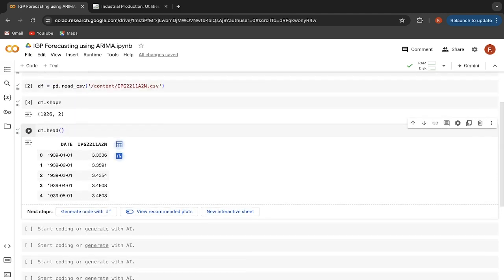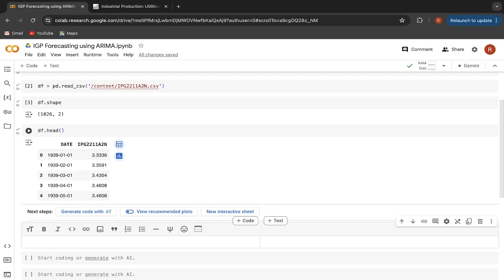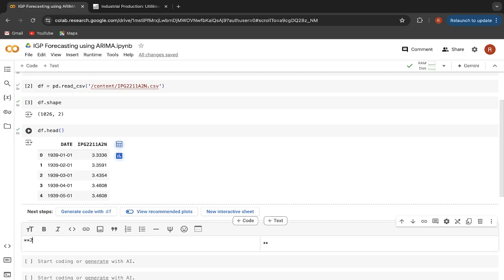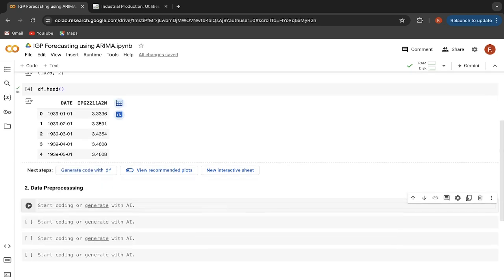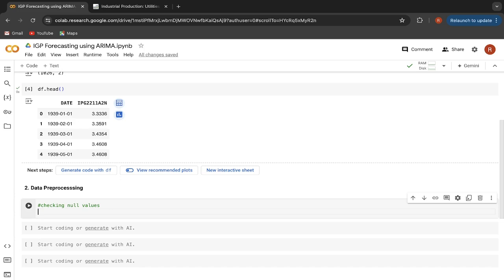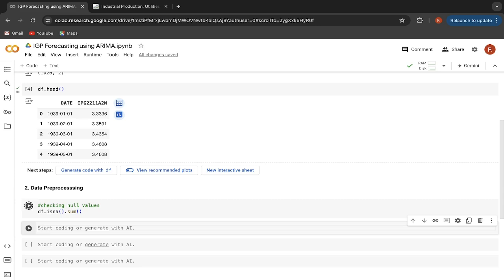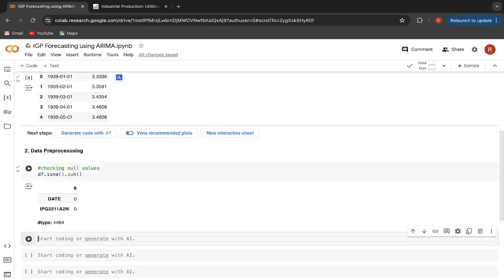The second stage here would be pre-processing the data. You have to perform a lot of pre-processing before beginning with time series forecasting. So let me say here data pre-processing. Fine. The first thing that you want to do here is check for the null values. So here I will say df.isnull().sum(). This will give us the count of null values in each column, and as you can see everywhere it is 0, which means we don't have any null values in any of the available columns.